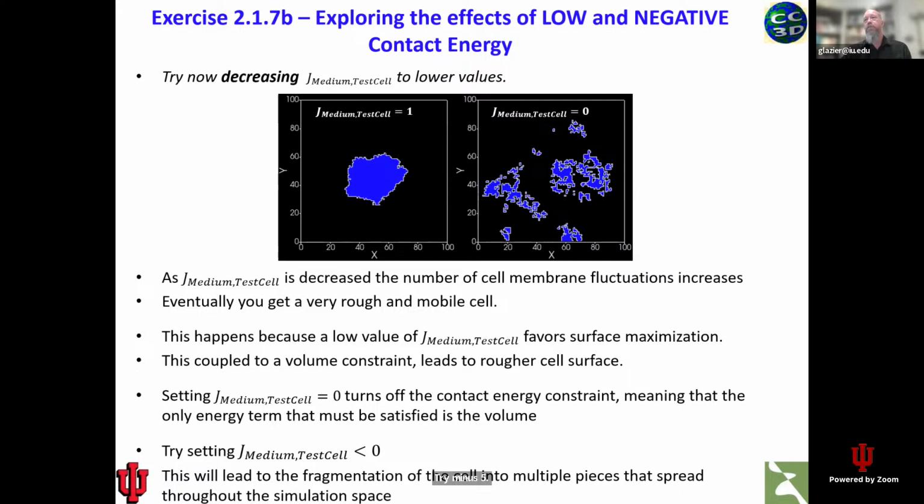Yep. If you make the cell medium contact energy 0 or negative, there's no cost to creating new boundary. In fact, if you make it negative, you'll get what's called dust. The cell will fall apart because single point particles distributed in fluid have a lot of contact area. And you win by having more contact area. We haven't set a rule that says the cell has to be connected to each other. We haven't set a rule that the total area of the boundary has to be fixed.